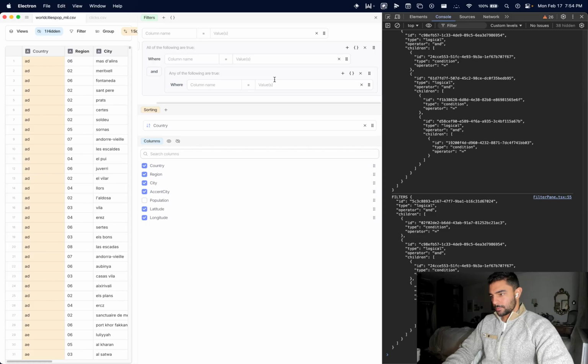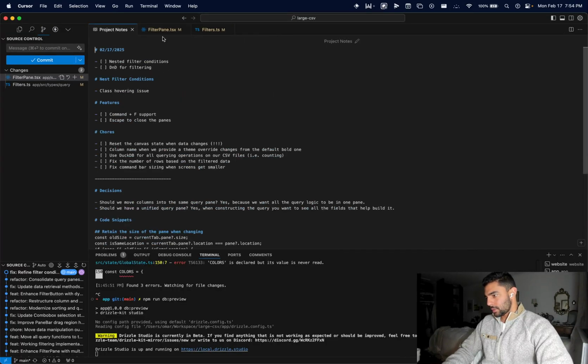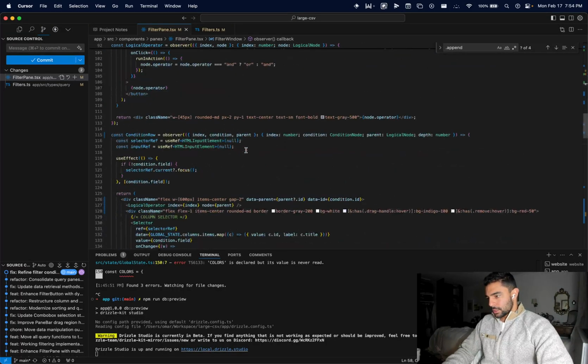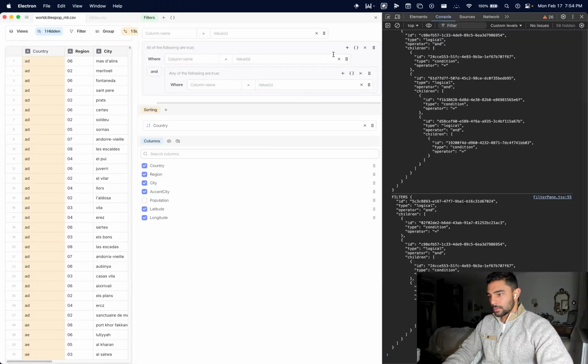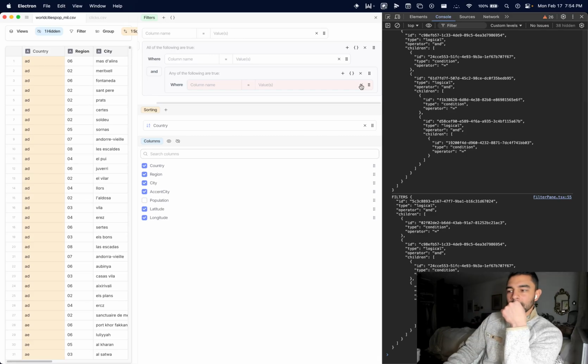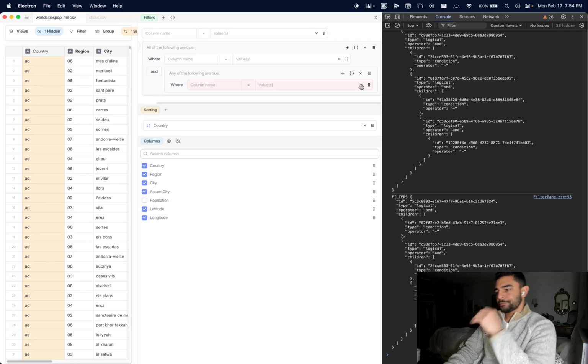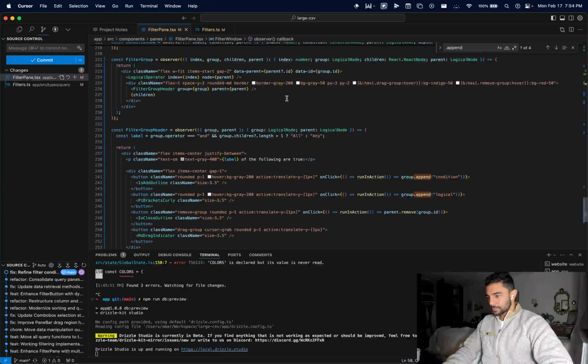Okay, so in terms of the class hovering issue, this is gonna be interesting. Let's see if AI can do this. This one works beautifully. It's just the grouping one doesn't. And the reason this one works is because it hits. I'm not sure why. Let's see with cursor.